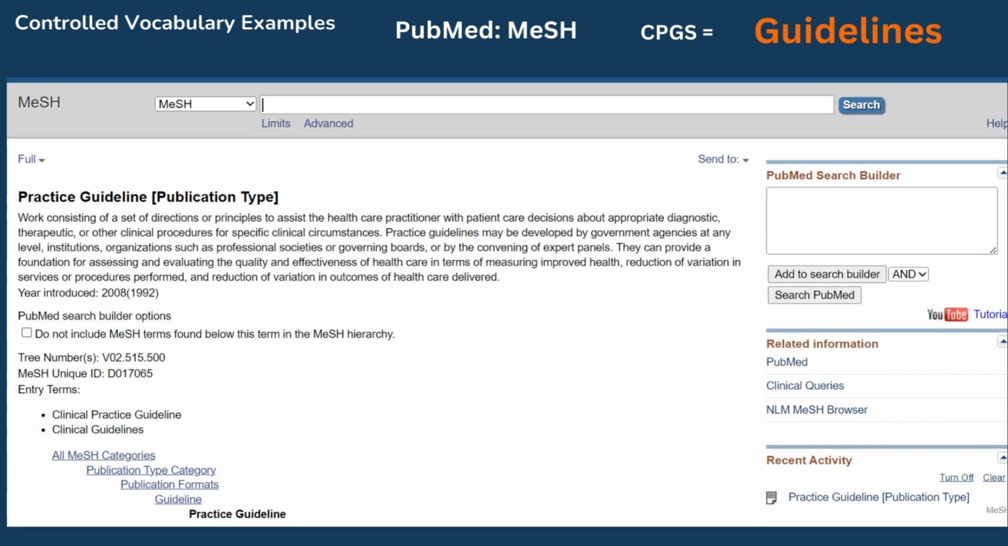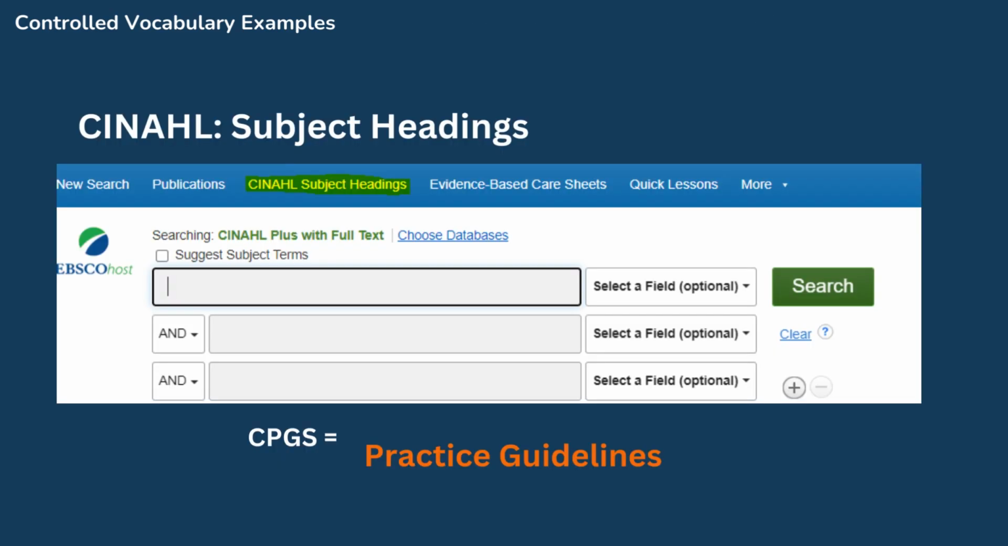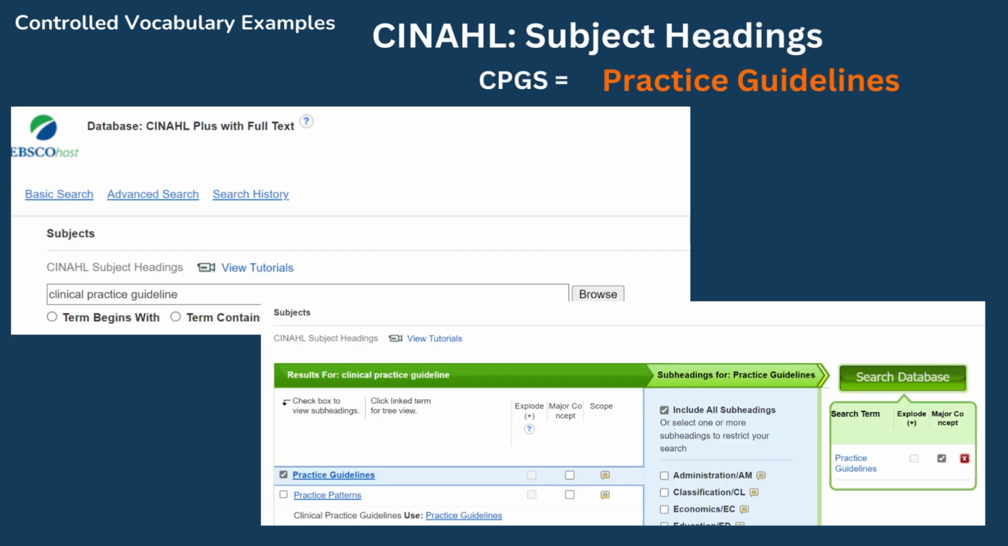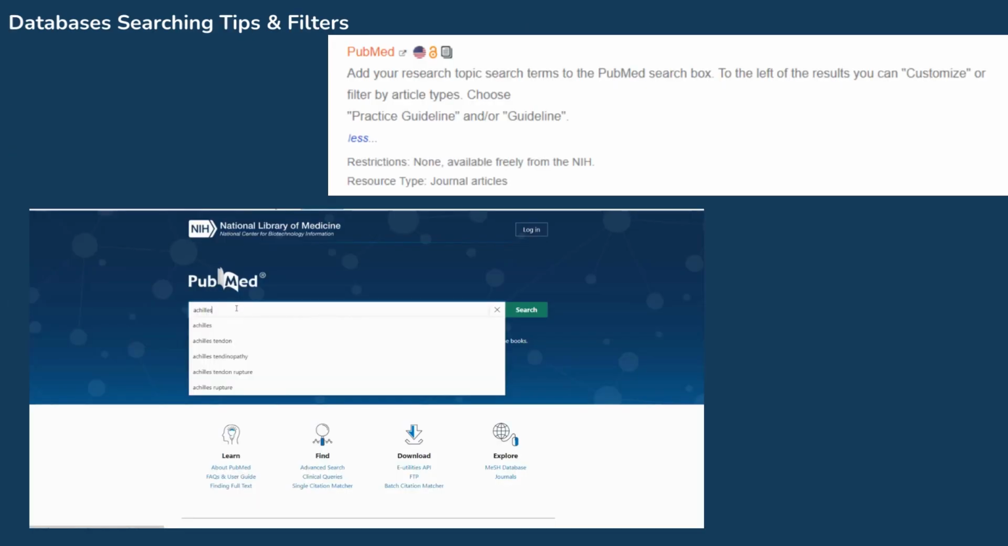The MeSH terms are organized in a hierarchy by the National Library of Medicine. It is used for indexing, cataloging, and searching of biomedical and health-related information. The more narrow, the more specific. Similar to PubMed's MeSH database, CINAHL uses subject headings. In the subject headings database, clinical practice guidelines are recognized as practice guidelines.